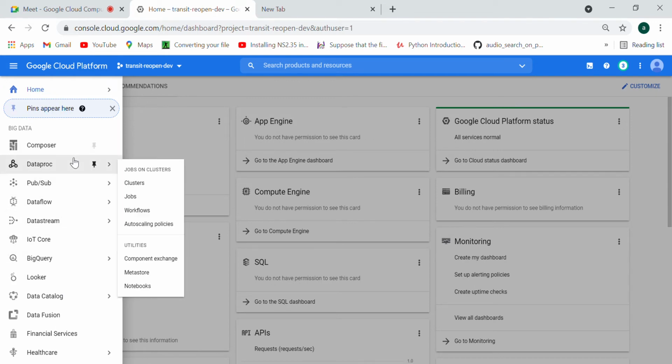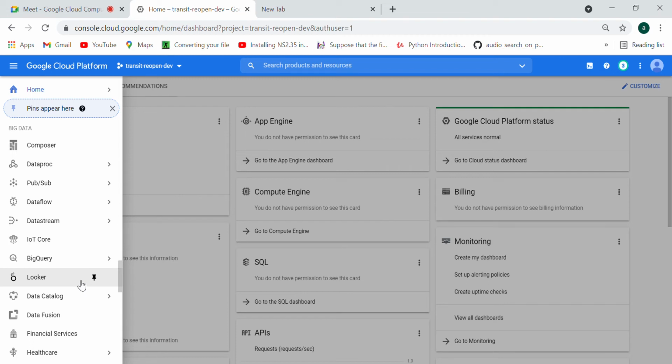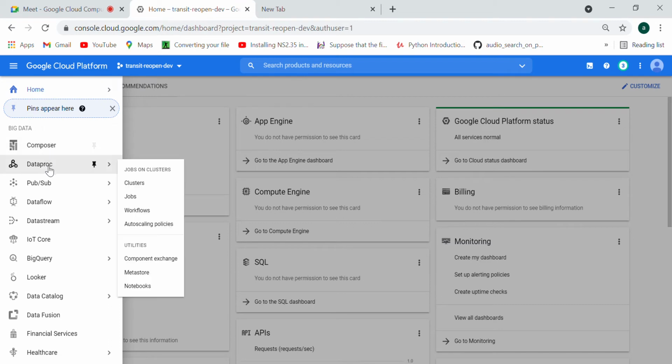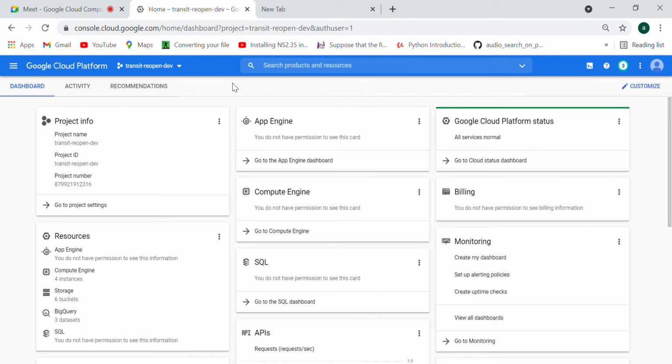So these are the big data services. Big data services means where you can process large-size data. So Composer, Dataproc, Pub/Sub. I know this is new to you, but I just wanted to tell you that in this cloud computing, we are going to learn many more things. So explore the cloud more from your side.